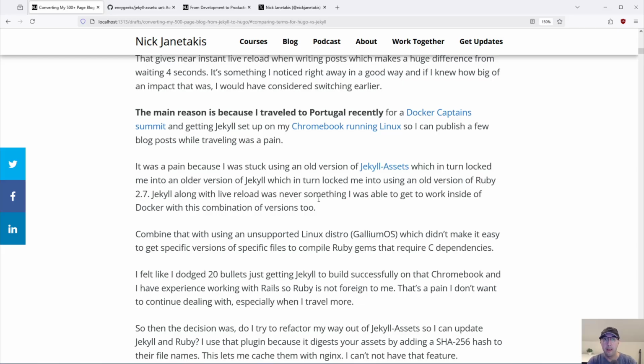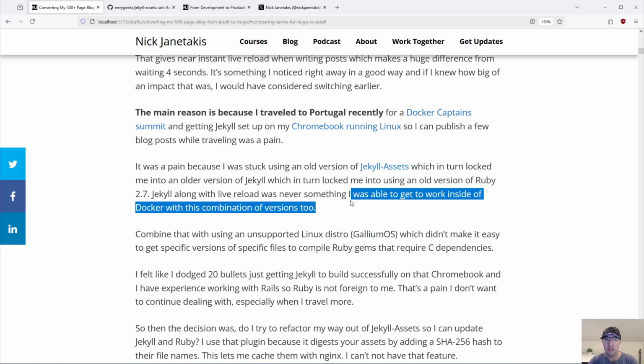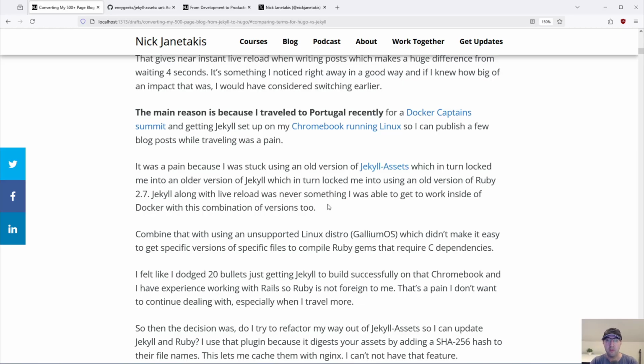And yeah, you might just think, well, just put it all in Docker and you're good to go here. I've been working with Docker for 10 years. I never was able to get live reloading and everything to work with combinations of all the different versions of all the different tools that I use here. So that meant getting Jekyll means getting a Ruby environment set up and everything running outside of Docker here.